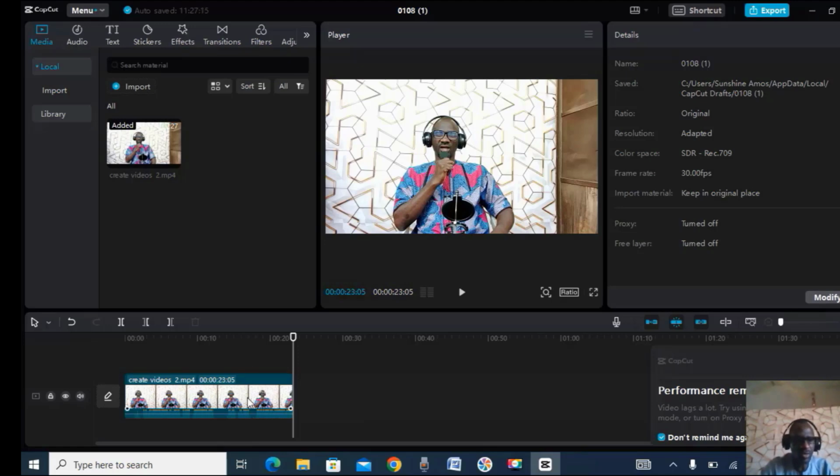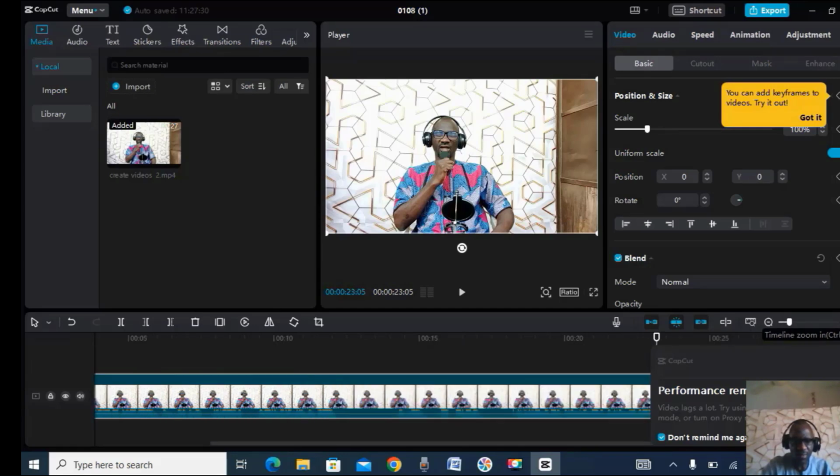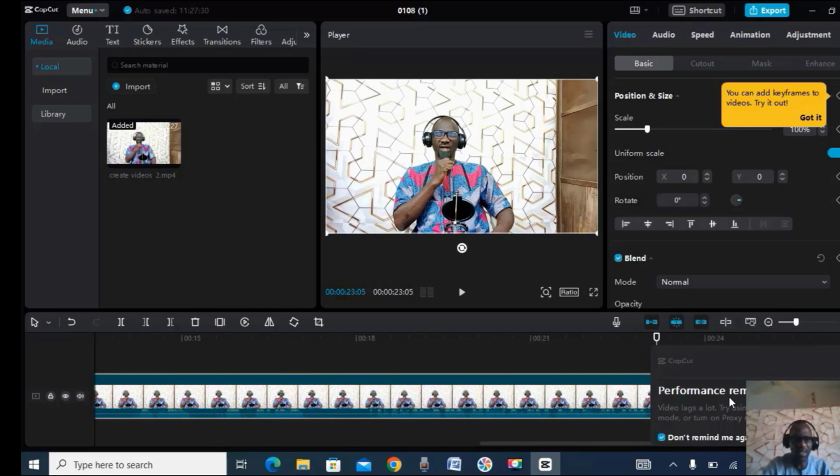Now the next thing I'm going to show you is the audio, how to reduce or increase the audio. Now before then, let me show you, what if I want to zoom out? All right, I want to zoom out. Maybe the clip is too narrow for me to see what I'm doing. I bring the cursor here and click on this arrow, and the clip zooms out.